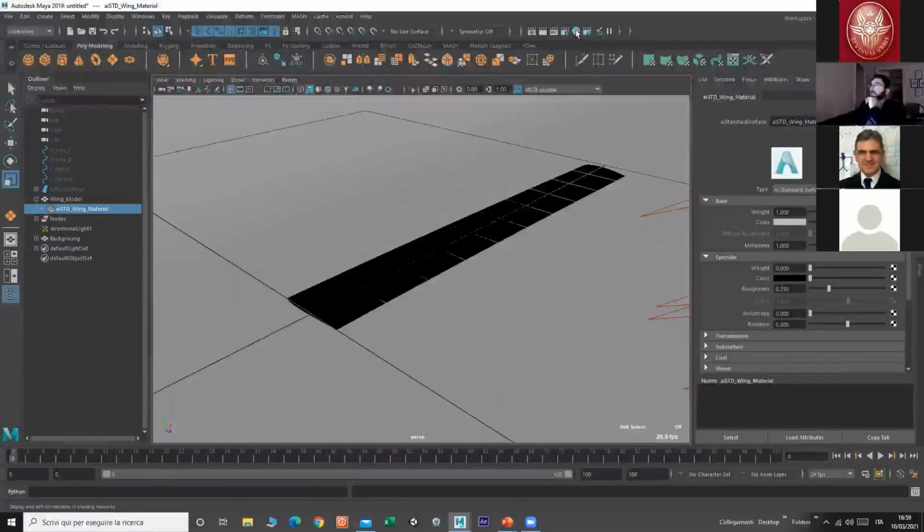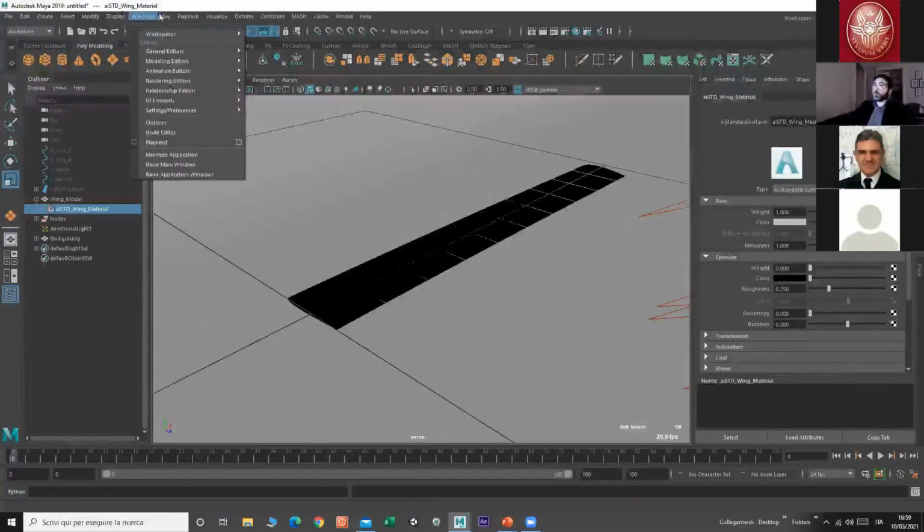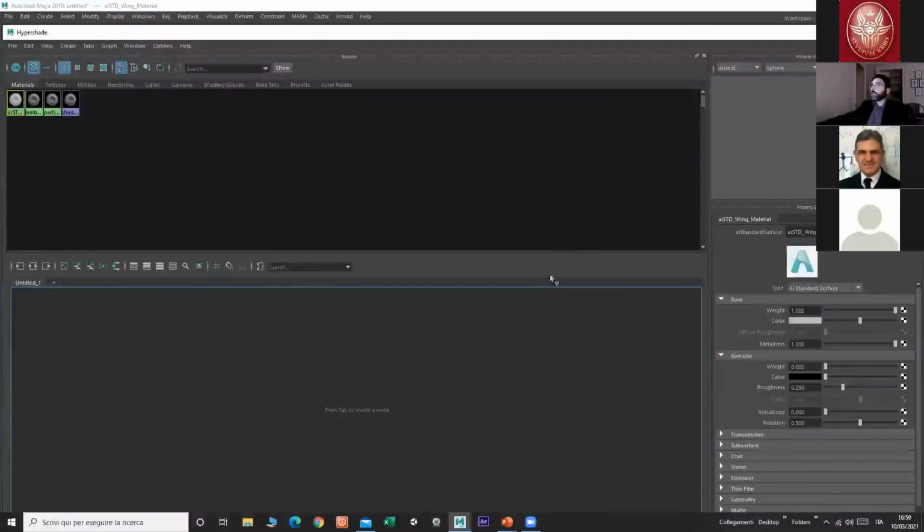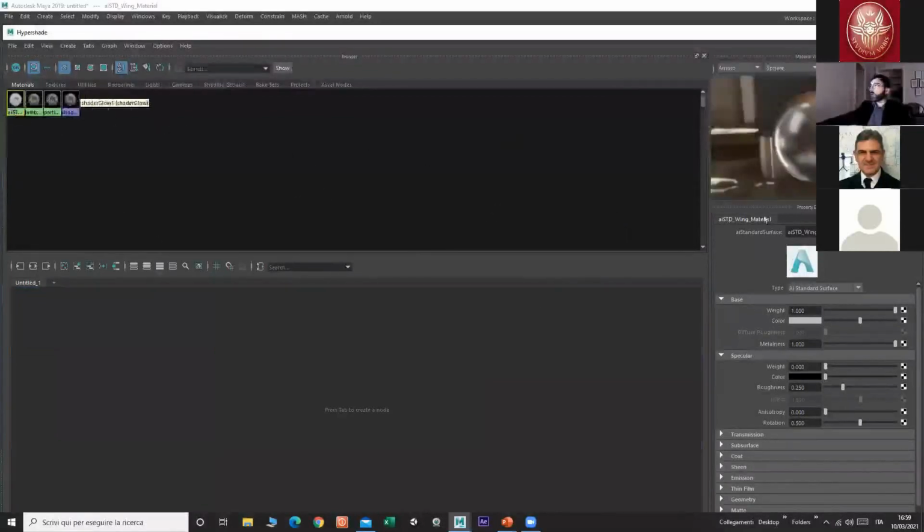So I go into the hypershade by clicking this icon, this sphere icon, or go into Windows tab, then rendering editors, and then hypershade. Here you have all your material. In our case, we have our wing material.